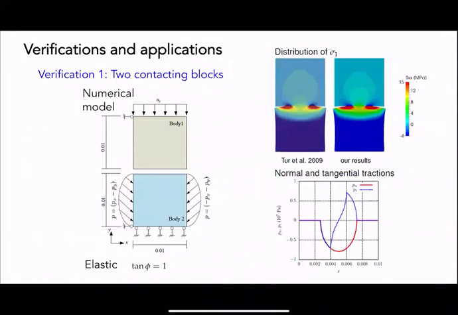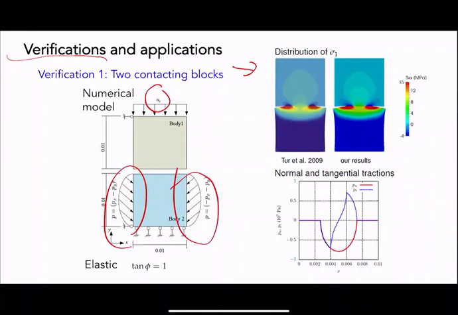So before we actually try to simulate the actual granular mechanics, we simulate some verification problems and compare them with the literature. This is the first problem: a verification of 2 blocks that are prescribed a velocity, or actually in that case a displacement, and then there are tractions on the side. When the material hits, we want to see whether we can recover the results that are available in the literature.